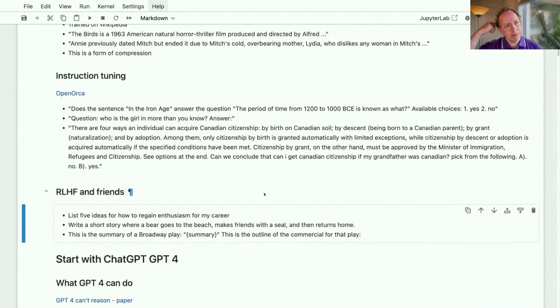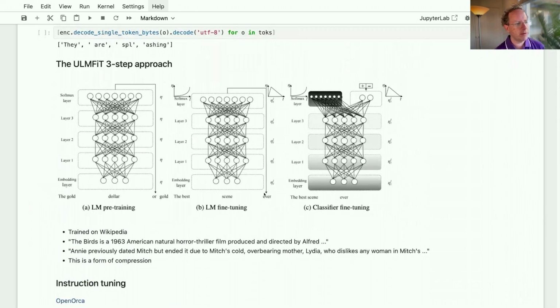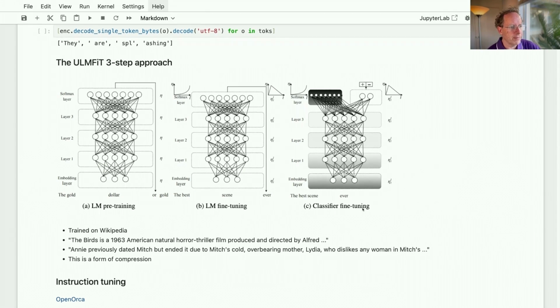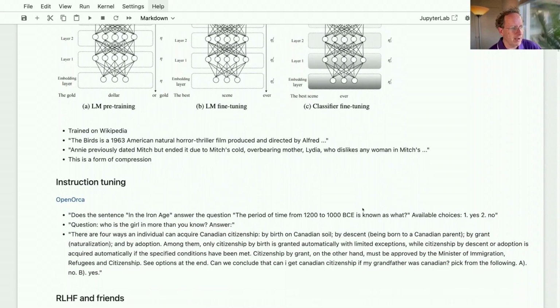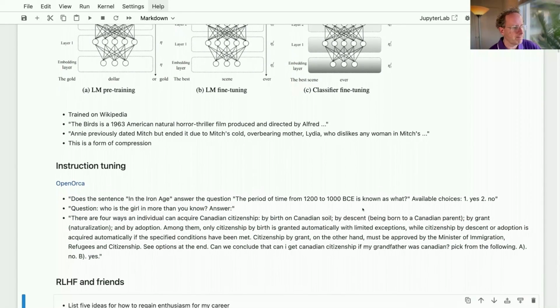Okay, so when we talk about a language model, we could be talking about something that's just been pre-trained, something that's been fine-tuned, or something that's gone through something like RLHF. All of those things are generally described nowadays as language models.